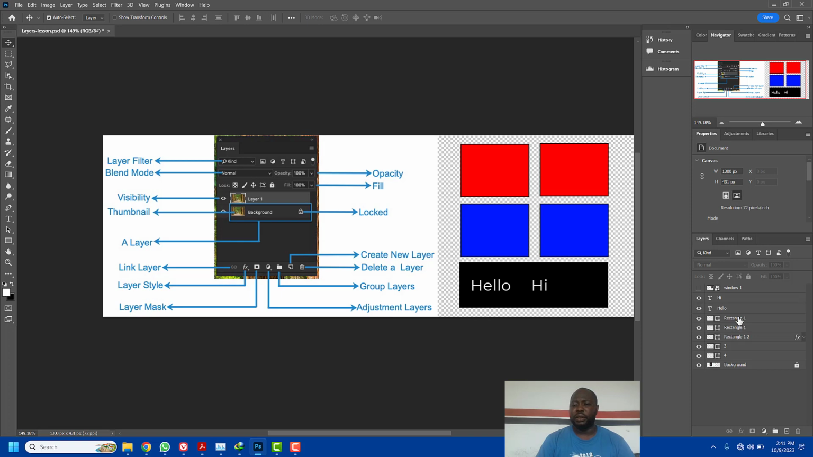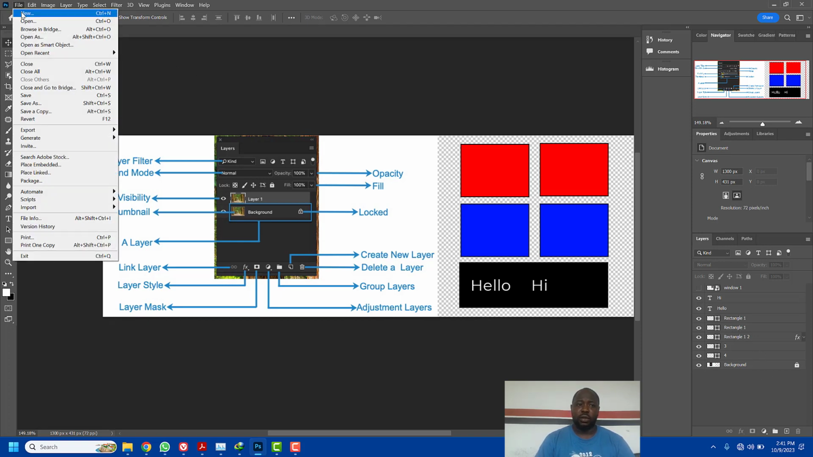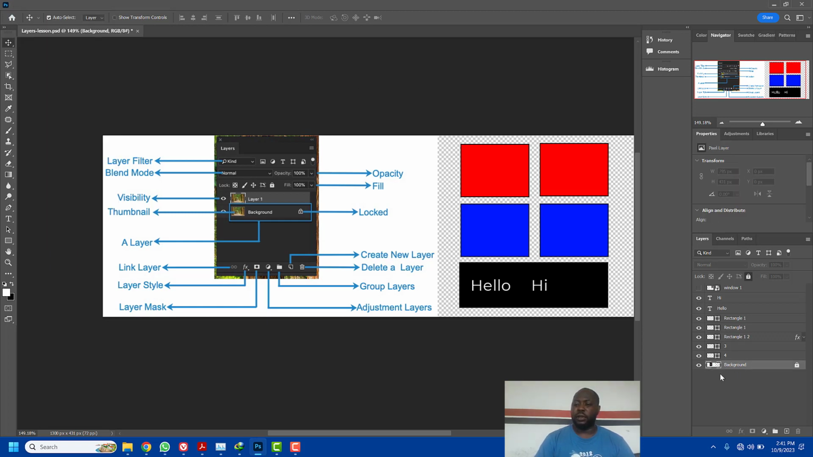Now, when you bring an image in Photoshop by going to File, Open, or if you create a new file, the layer will be labeled Background, and you're going to see a button here showing that it is locked. From my image description here, you see that this button indicates locked. For you to unlock it, you just have to click on that lock button, and the layer is going to be unlocked automatically.